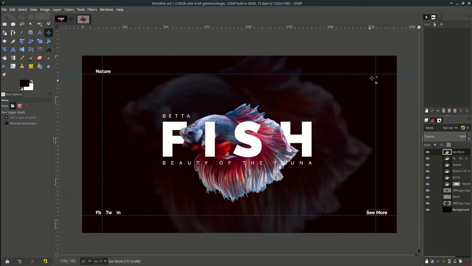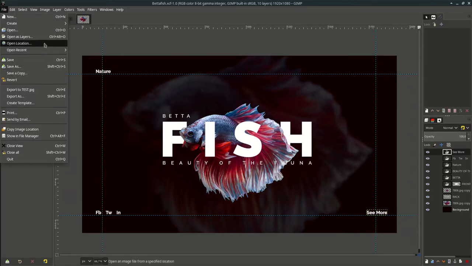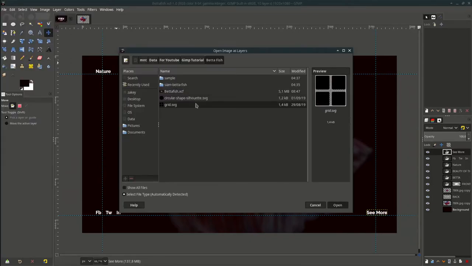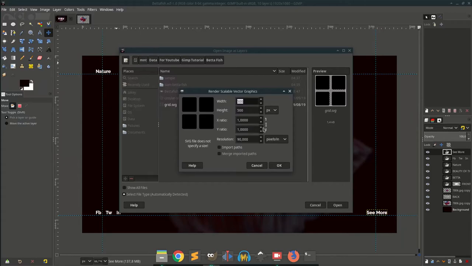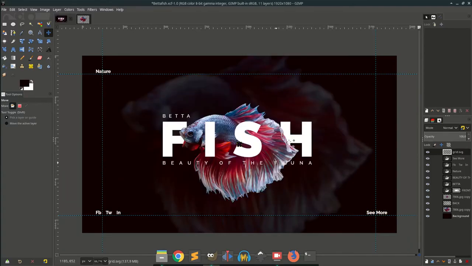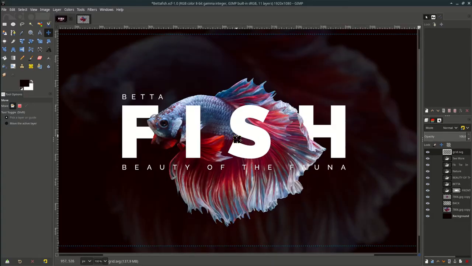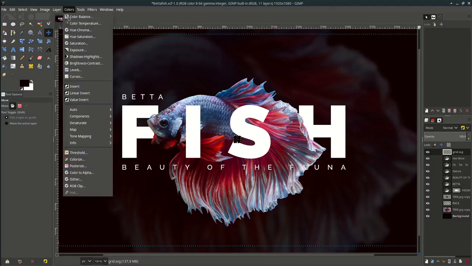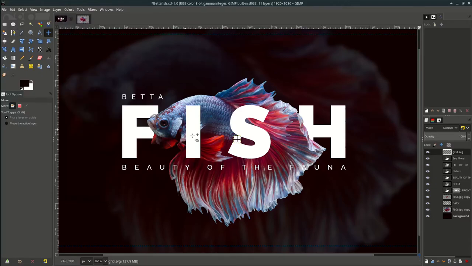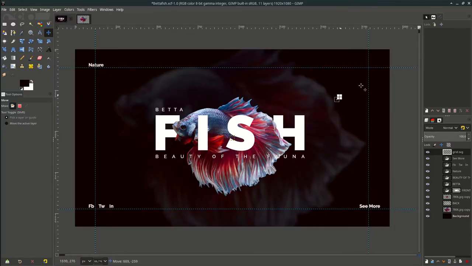For the top right, the menu icon, go to File, Open as Layer and choose this grid. And let's reduce it by 30. Make it white by inverting this color. Go to Color, Invert. And move it to here.